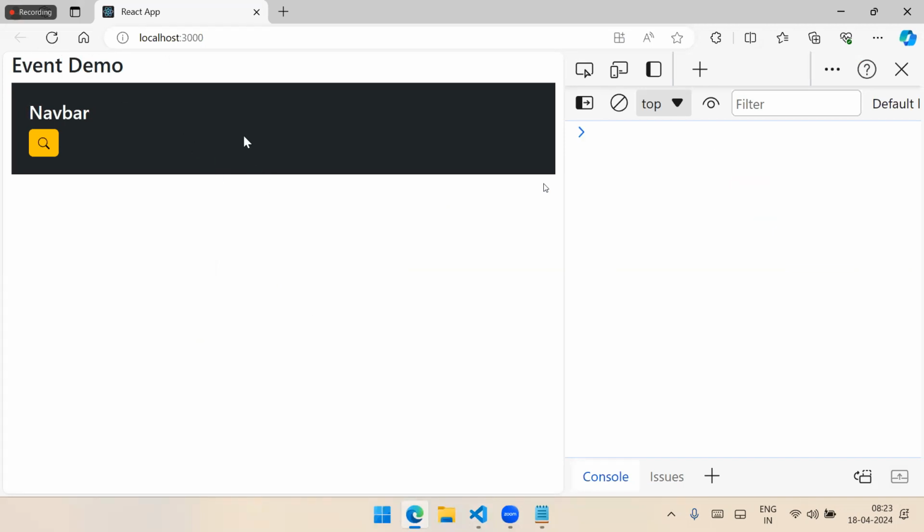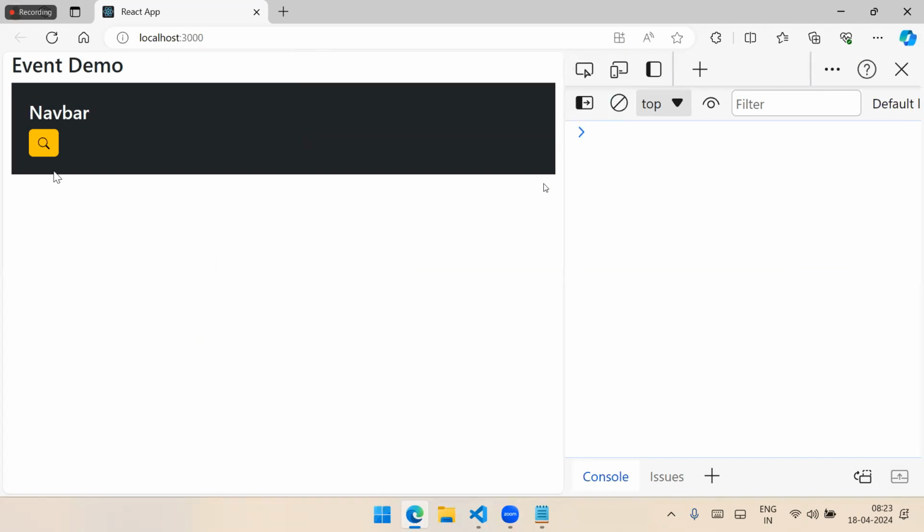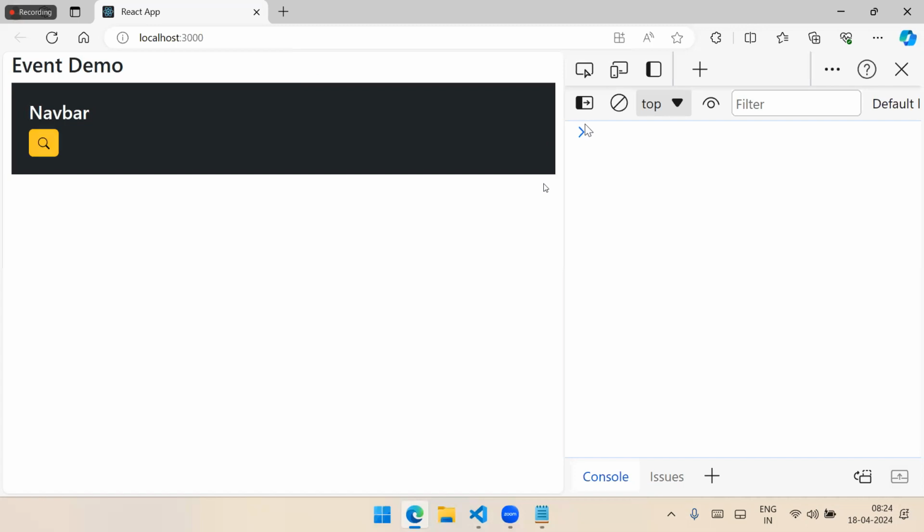Now you see here, I click on navbar, so navbar is clicked. That's good. I click on search, then search clicked. That's good. But navbar also clicked. But I haven't clicked the navbar. You know that in JavaScript this is called event propagation. And how to prevent it, you also learned. How to prevent it, tell me.